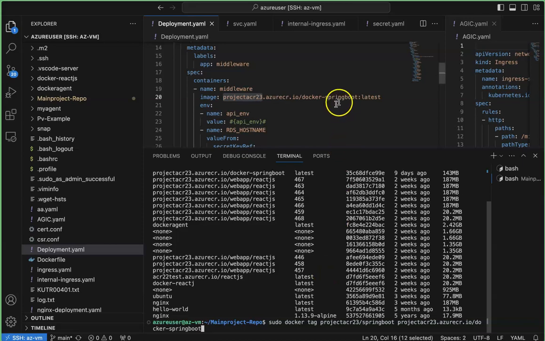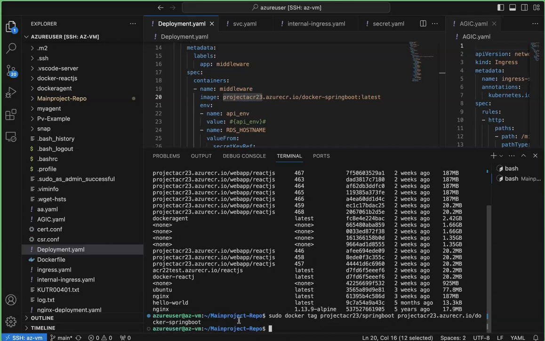Let me double check. I think that's the correct one you are also using in the deployment. That's awesome. You can use the same thing. Okay, so that is exactly what you just need to keep. So: sudo docker tag, the current image and the future image name. Okay, that's exactly the thing. Just press enter. That's it.